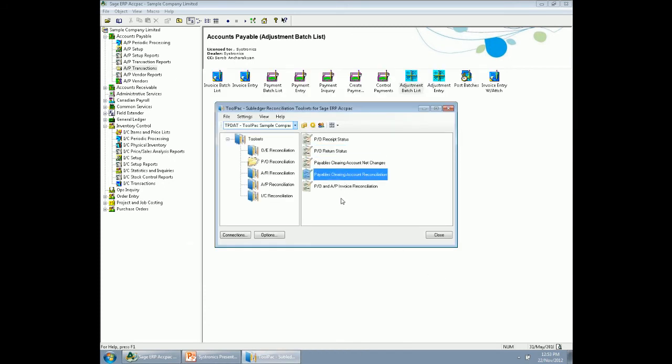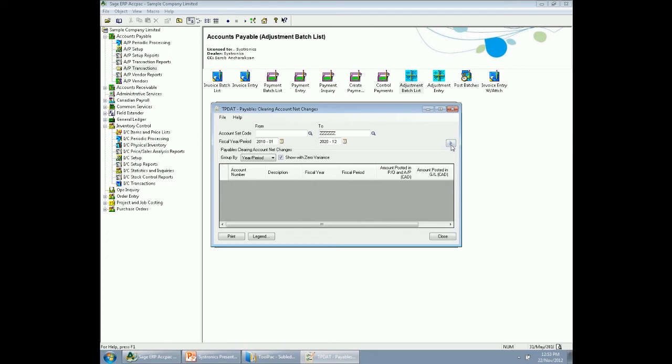Now, the next 3 tools will be for our reconciliations. Payables clearing account net change. This tool allows us to identify easily whether we have any period where there is a mismatch between GL and PO. Let's see that. Do we have any period?